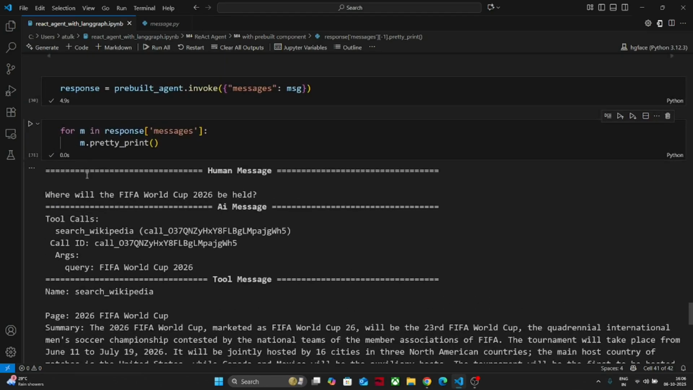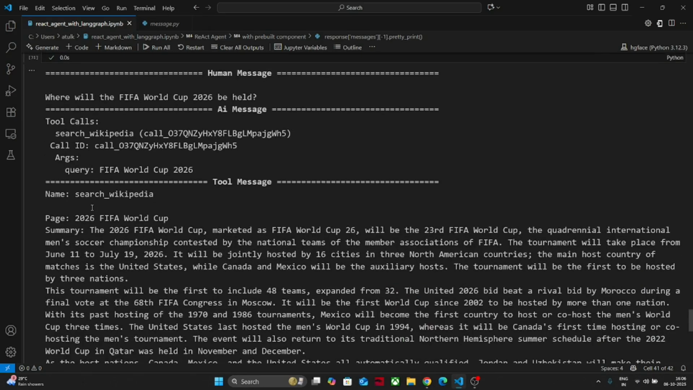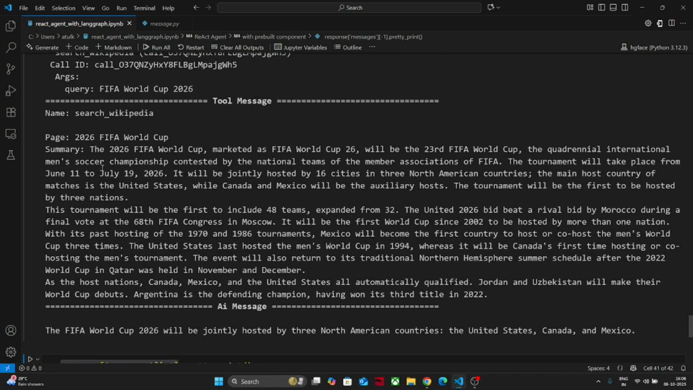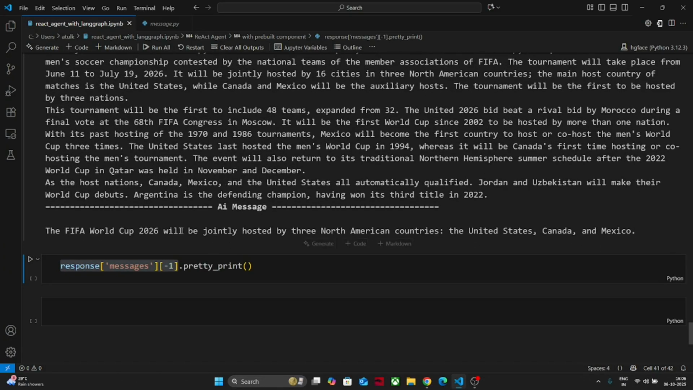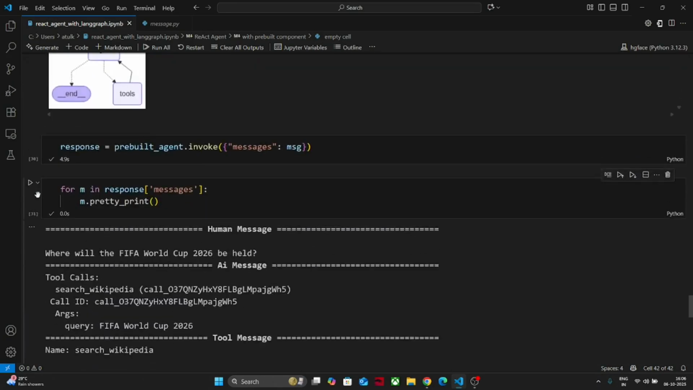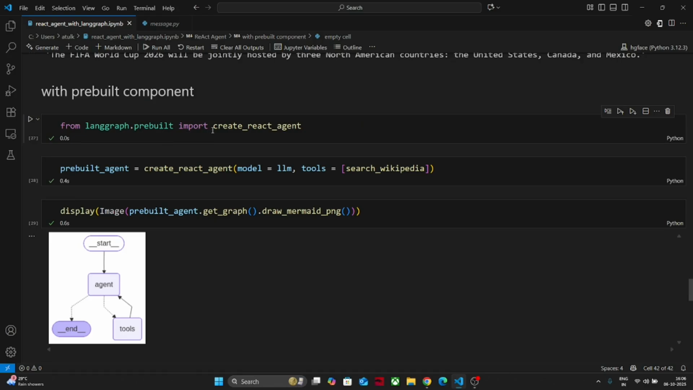You can see it has run similar steps: firstly calling the Wikipedia tool, fetching the results from the Wikipedia tool, and providing the final response from it. And you can see the final response over here: it has provided that the 2026 FIFA World Cup will be held by 3 countries. So yeah, it is quite straightforward. Whenever you are in a hurry and want to test your logic, you can directly use this create ReAct agent from the LangGraph prebuilt library.